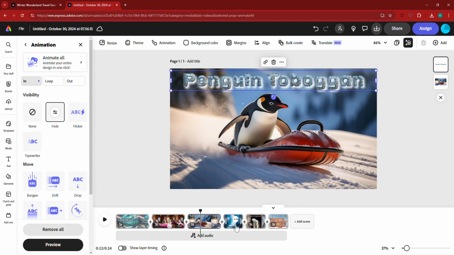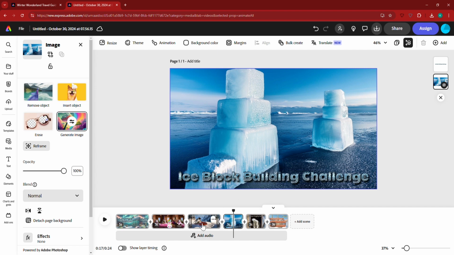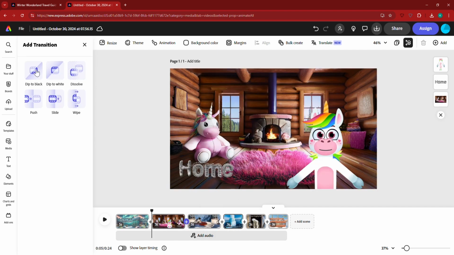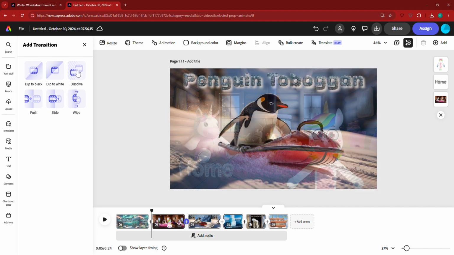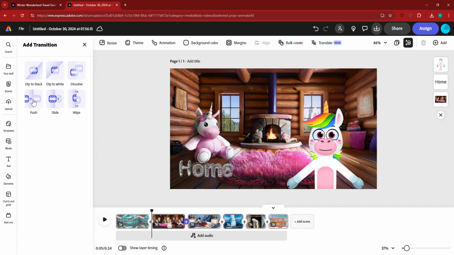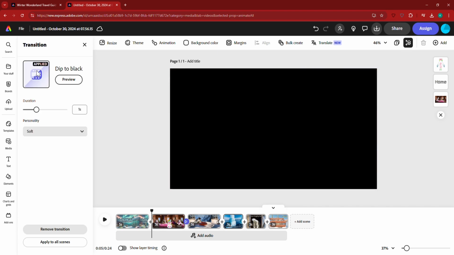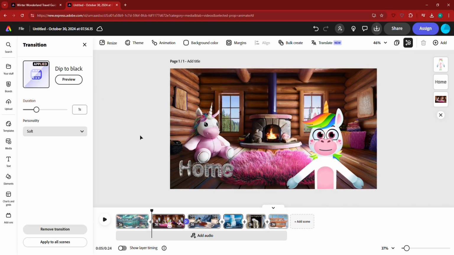Now that I've showed you how to do some animations, let's get some cool transitions going between your scenes. I'm going to click that plus sign in between two of the scenes and click on transitions. Now I have these different options for moving from one scene to the next. So pick one of your favorites and add it in between each scene just to make your movie a little bit more interesting. So I'm going to choose that one.